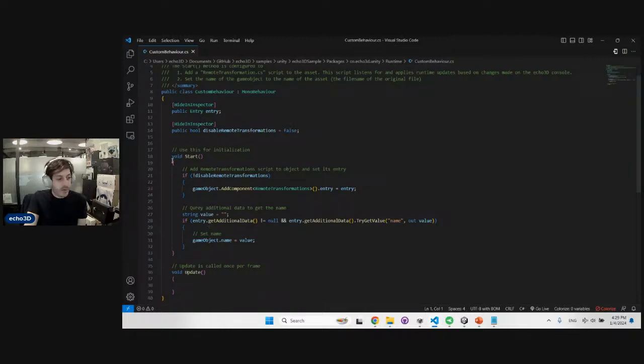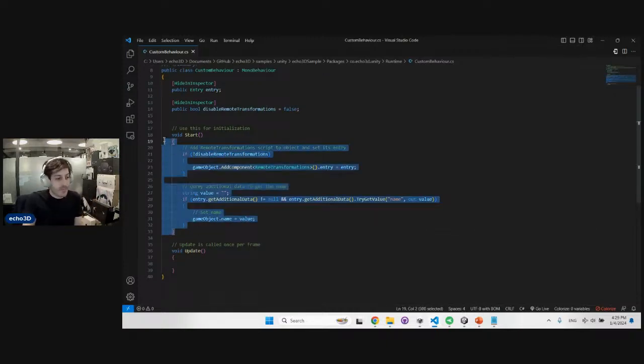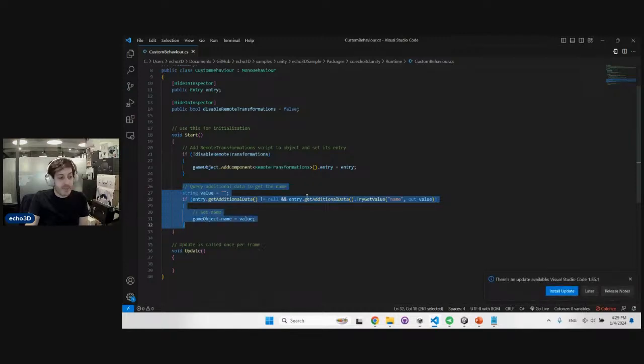So for example, right here in the Start function, evident by its name, happens when you start the application. We have this snippet of code that says, if you have any additional data, and if that additional data is called name, then set the name of the object to that name. This is exactly what we saw right here. I changed the name of the building, and that happened also to change automatically.